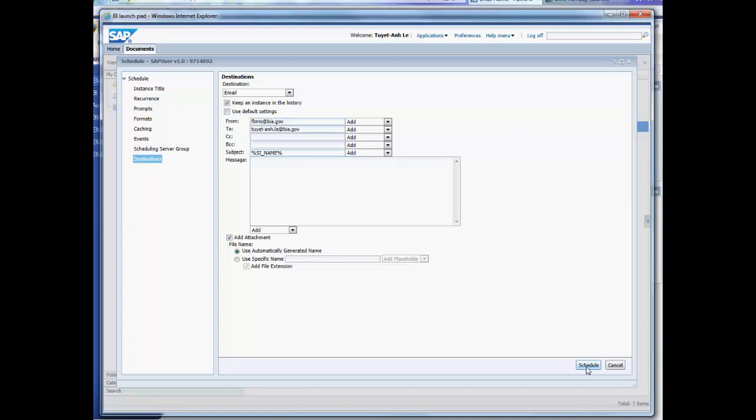Once you click the Schedule button, every day in your BIA inbox you will see an email from fbms@bia.gov, or whatever you want to put there, or EMIS role assignment at bia.gov, up to you. It will come with that sender, and it will go to your inbox.